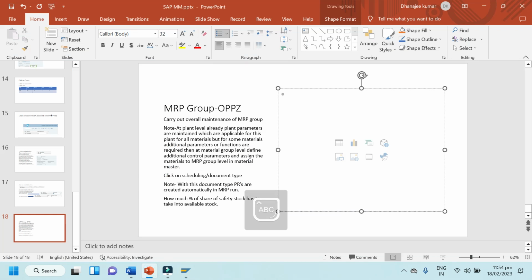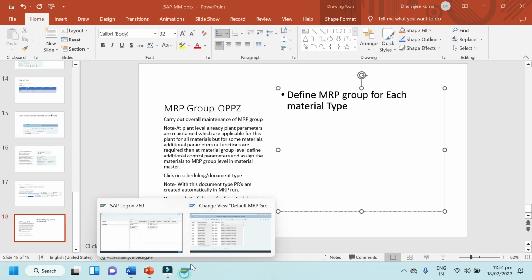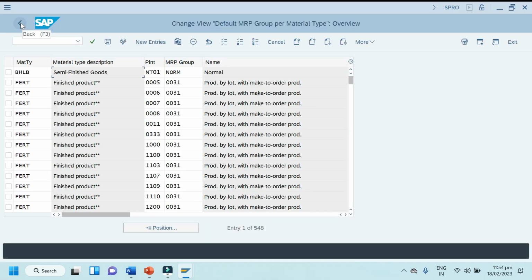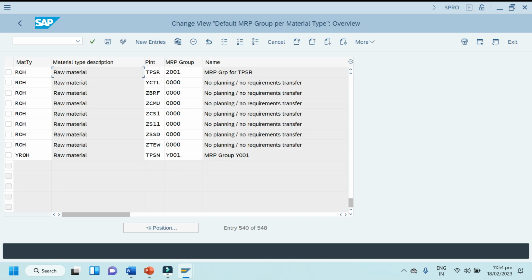I can mention here also: define MRP group for each material type. Okay. So you can take any material type. Suppose I am taking ROH, I am taking the standard one. Okay, plant TPSR. So we can make it like MRP group, I can make here like 0010. Okay, just make a note of this one.